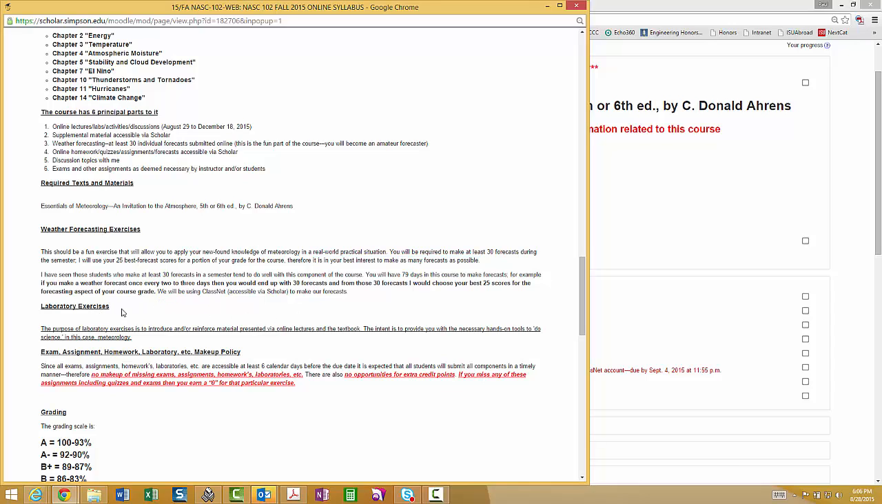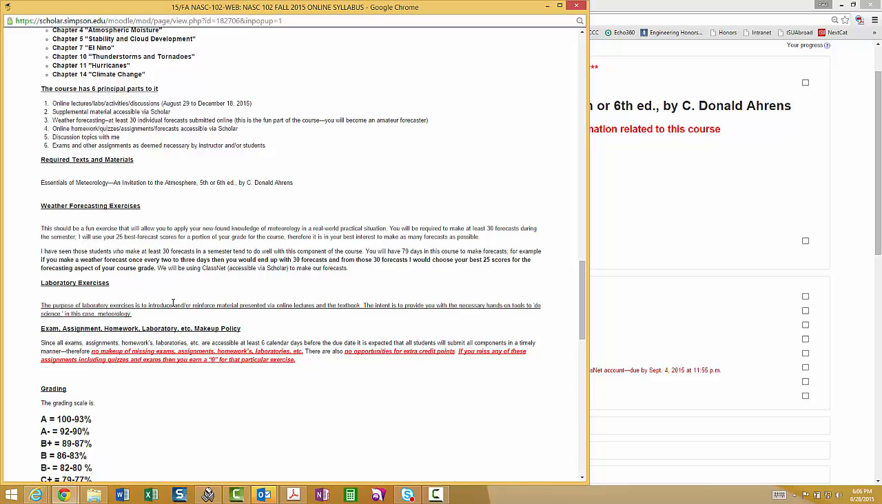Laboratory exercises. The purpose of lab exercises is simply to reinforce the materials that you've learned from lectures and for me to be able to evaluate how well you understand the concepts presented. So we will be doing labs and homeworks as we go through this course. The best way to learn science is to actually do science.